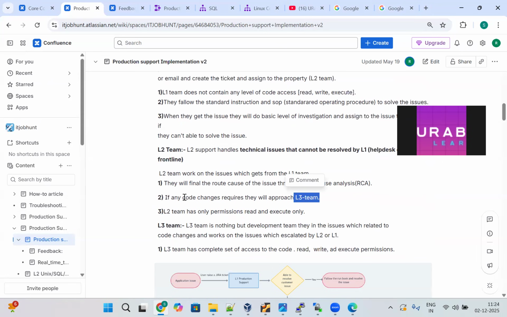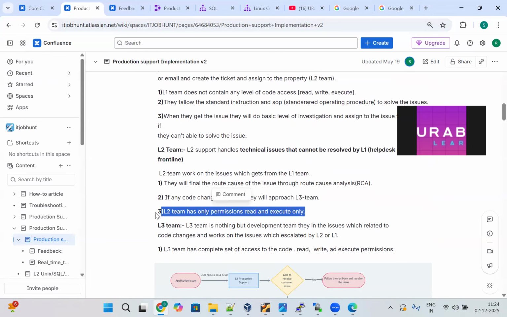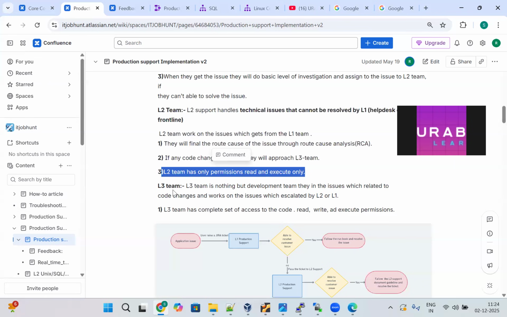The L2 team will not be able to resolve all the tickets. During that time, they have to pass the ticket to someone else. The L2 team has only read and execute permission. They will not have the write permission. What is the L3 team going to do? The L3 team is nothing but the development team.